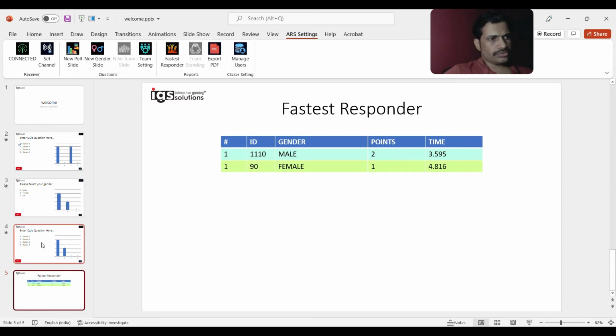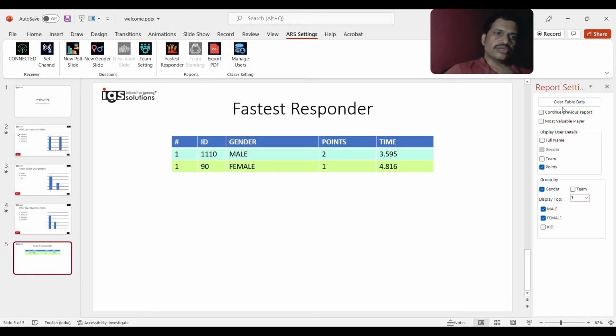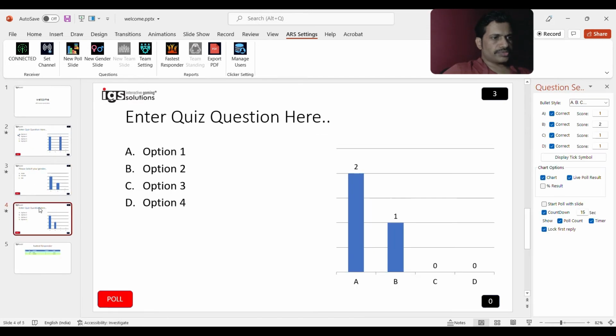You just have to select the slide, and you have the options on the right. This is a report setting based on your team, if you want. I'll show you the team thing also. Right now, I can create a team slide too, because I have a database which has some team data. So here I'll ask for a team slide, after this, I'll add one more slide.